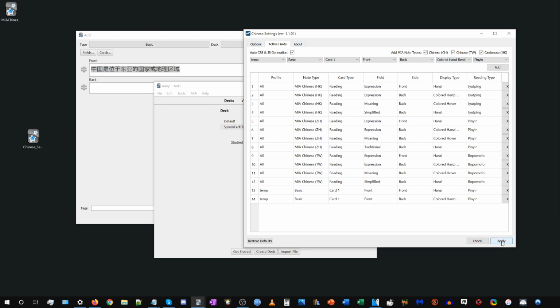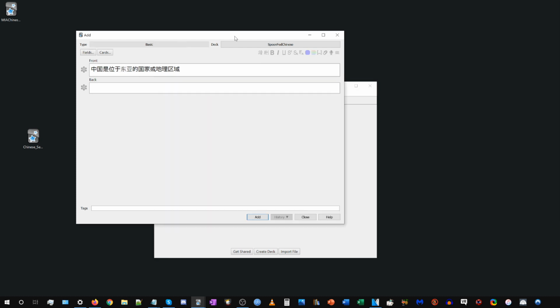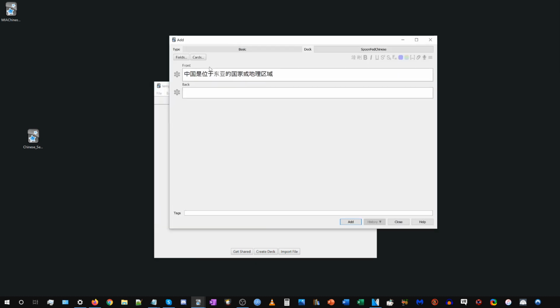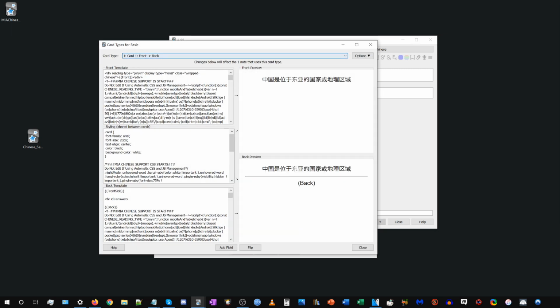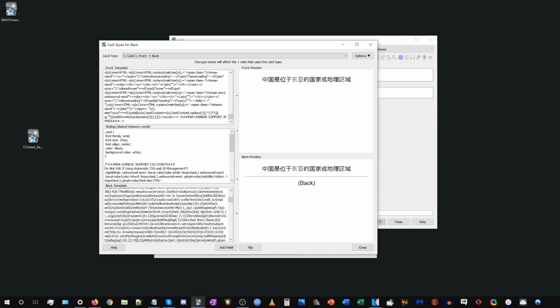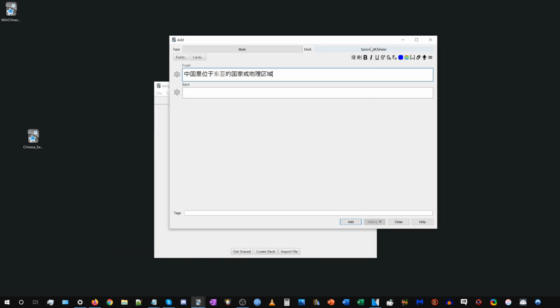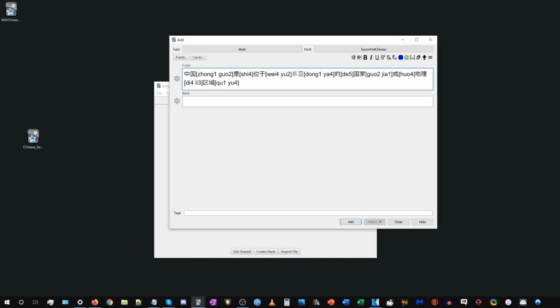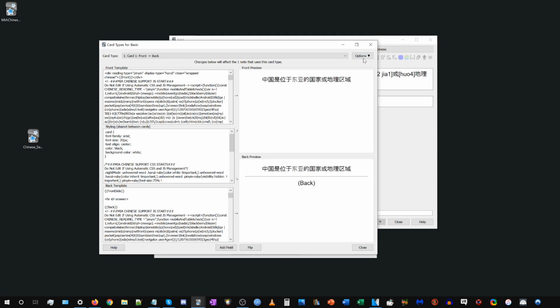So now when I hit apply, it's going to automatically adjust this note type to correspond to what I just specified in the settings. So now when I click on the card type, we can see it automatically added in the appropriate JavaScript. So now when I generate readings, it's going to generate the pinyin. And when I view the card, we can see that on the front, it's just the text. And on the back, that's weird. It's not showing the... Oh, I see.